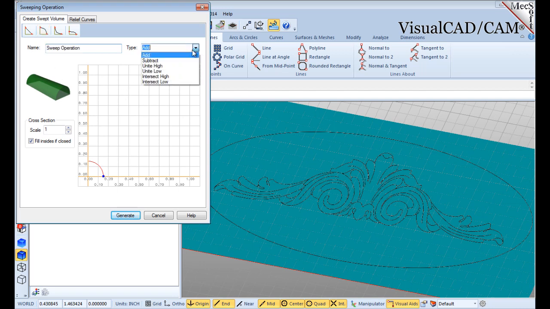Set the type to Add, and under Cross-Section, set the scale to 1. Then we'll set the X-coordinate for arc radius by dragging the point on the arc in the Sweep Operation dialog box. Also, check the box for Fill Insides if closed.